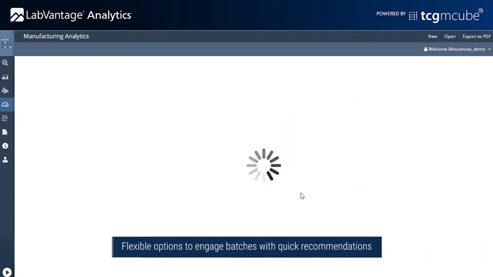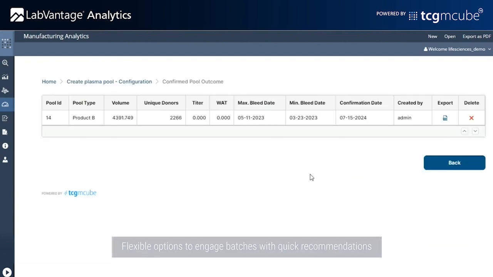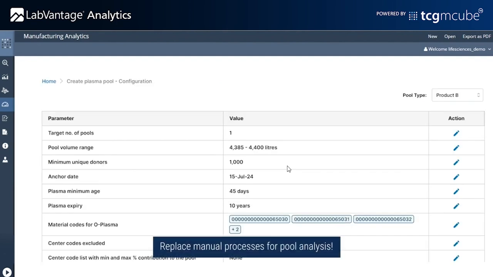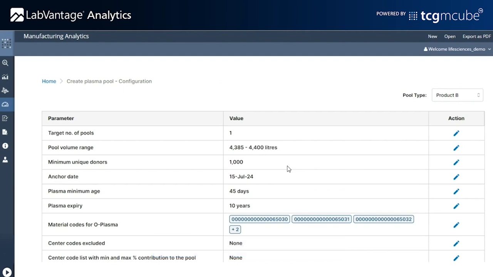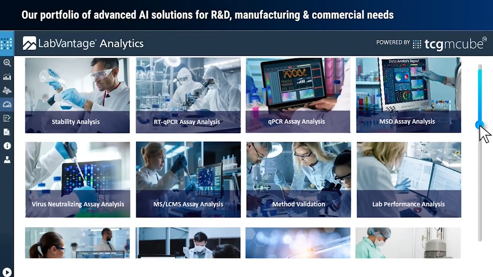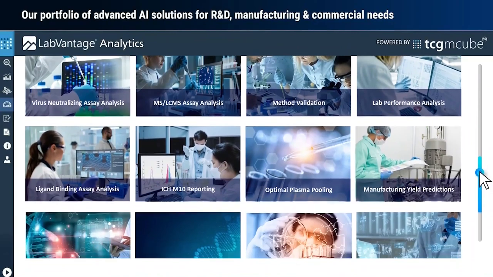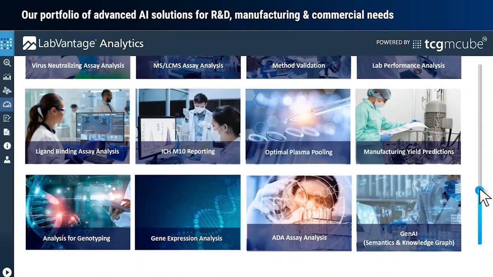The integrated solution provides quick recommendations for creating optimal plasma pools. This completely replaces manual processes for pool creation analysis that are time-consuming, vulnerable to human errors, non-repeatable, and analyst-dependent. Try our integrated and comprehensive analysis solution today to get a significant boost to your lab's productivity.